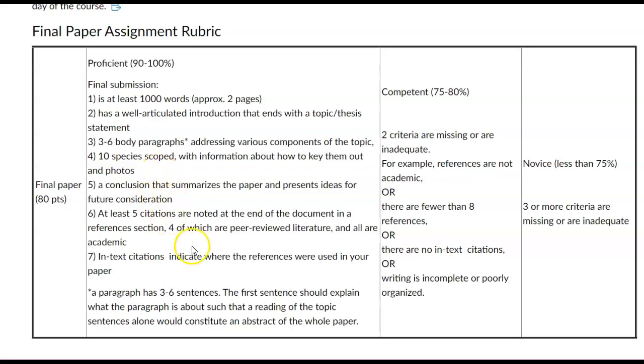The paper needs a conclusion and it needs citations. So even though we will build a lot of knowledge in discussion, we'll build that knowledge with peer-reviewed literature that you can then use in your paper. And that's the whole of this course.